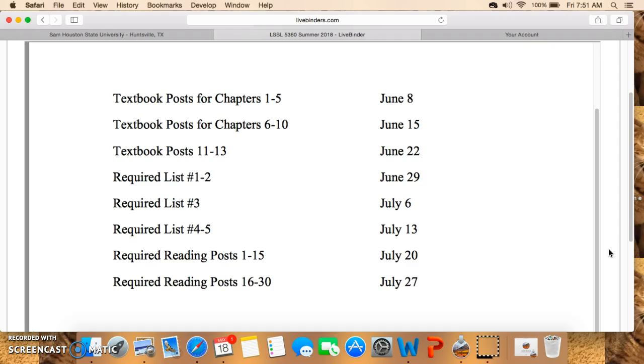The textbook will read quickly, and I think you'll be able to keep up with these. Then your required reading list. Those are the Caldecott list, the Geisel list, etc., etc. You're going to turn in lists 1 and 2 together, then 3, then 4 and 5. And finally, in the semester, are your required reading posts. You're going to turn them in, not in 3, as I said before, but in 2 sections. So the first 15 books, and then the second 15 books. And that takes us to the end of the semester.